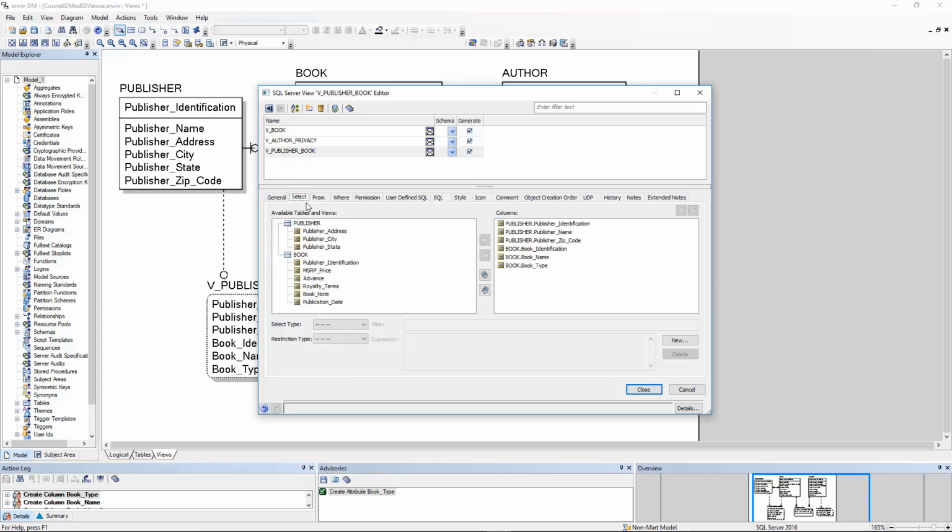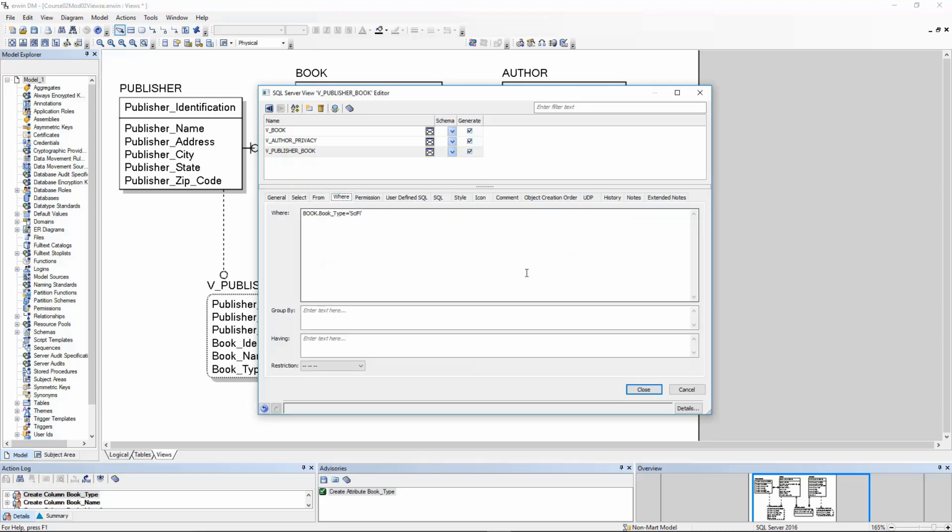On the Select tab, we can see the columns in our view. We have 3 from Publisher and 3 from Book. And Where? Let's see if we've got, yes we do. We have a tiny little where clause. Book.booktype equals, in single quotes, sci-fi, S-C-I, capital F-I. We want this view just to present selected information about any books that have a book type equal to sci-fi.